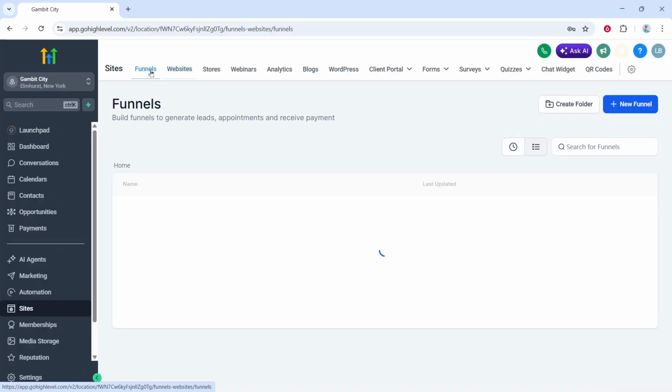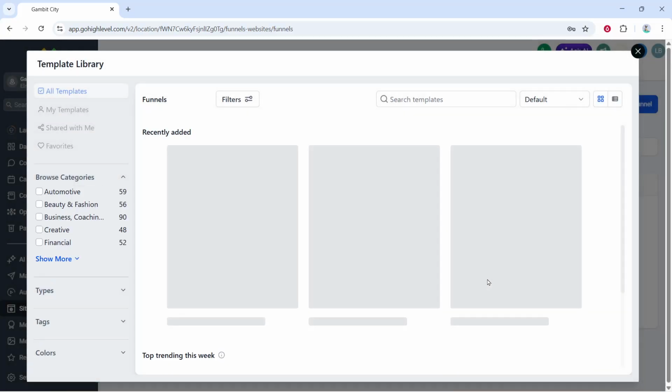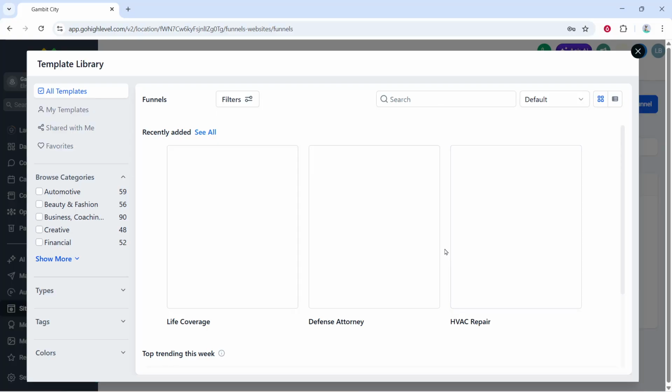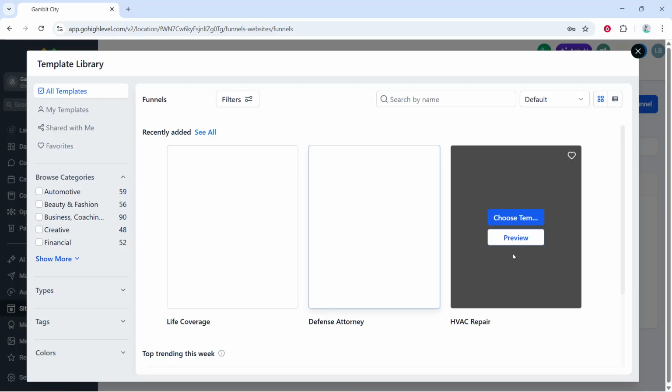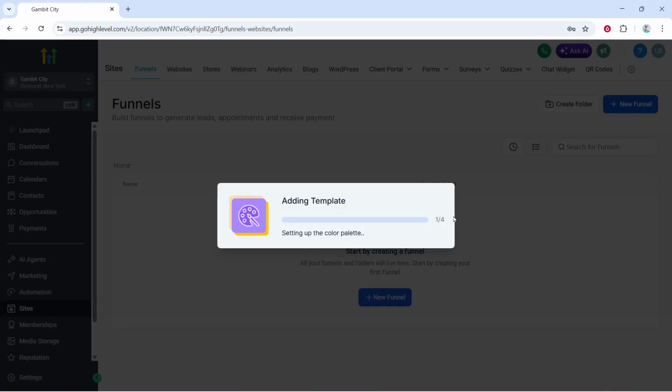You can pick a blank option if you want full control, or speed things up with a template. Templates are great for learning the structure and then customizing it to your brand. Give your project a clear name so it's easy to find later. Next, add your pages. Click Add Page and set up the essentials, like a landing page to capture attention, a sales page to present your offer, and a thank you page to confirm actions and next steps.